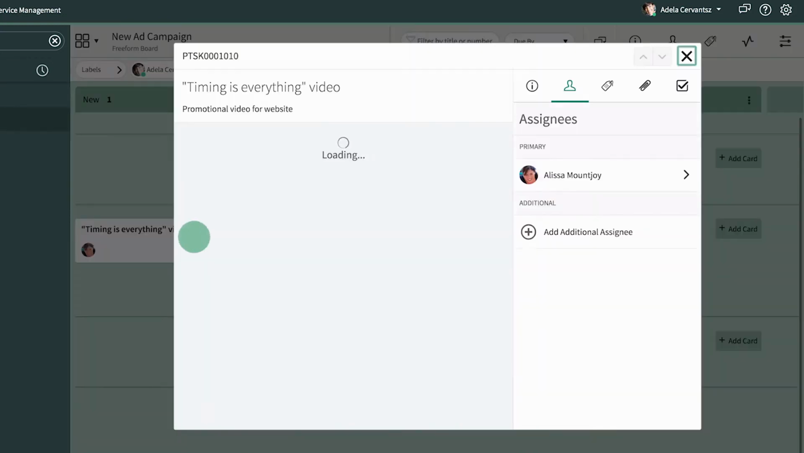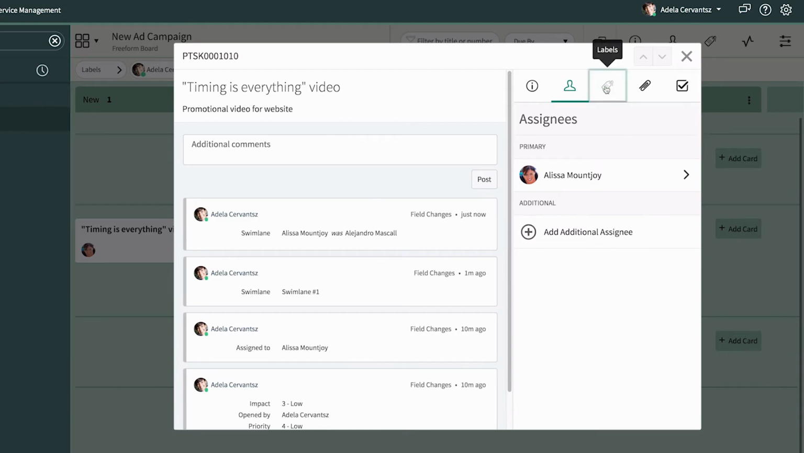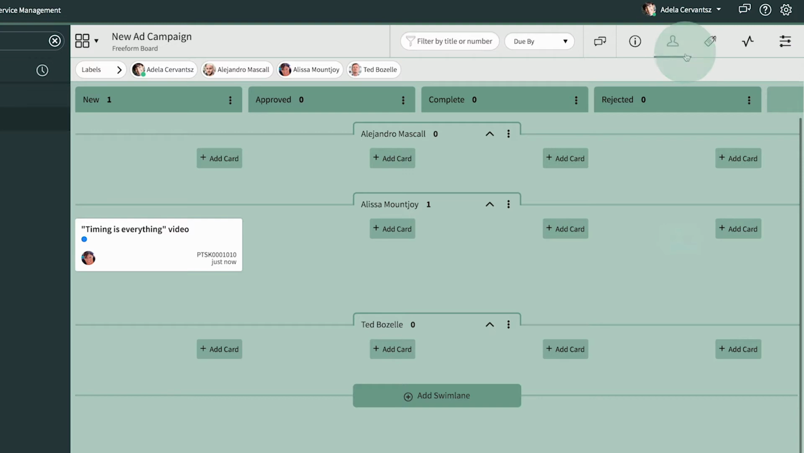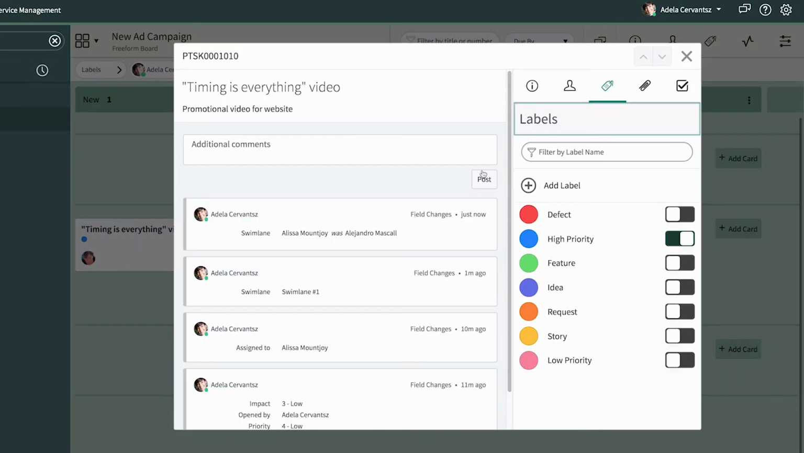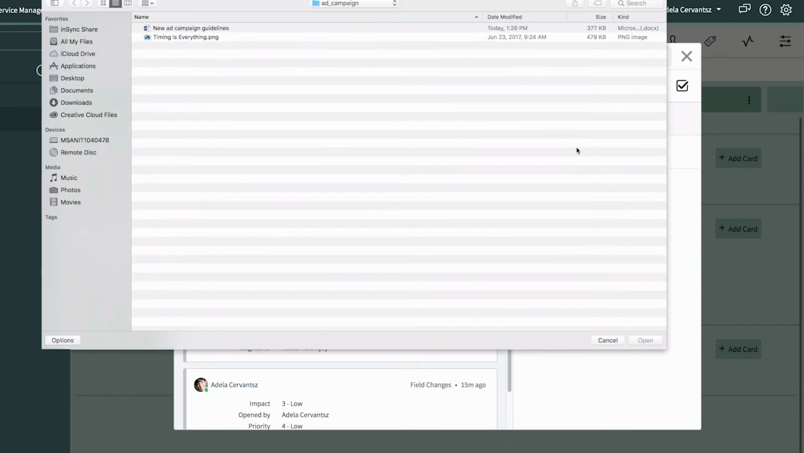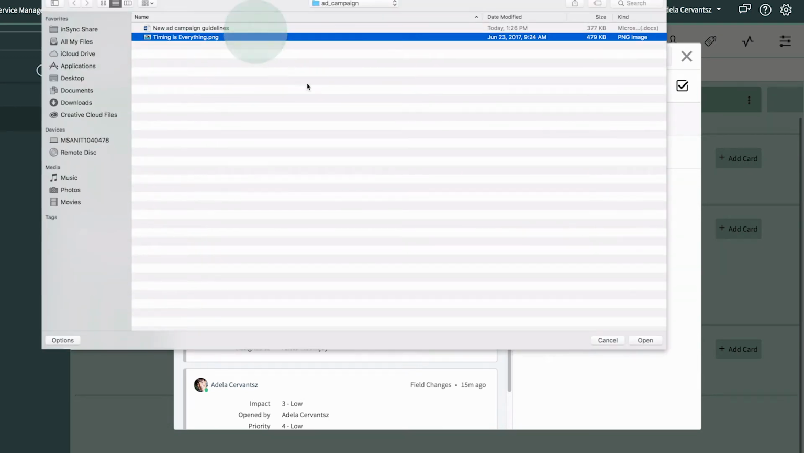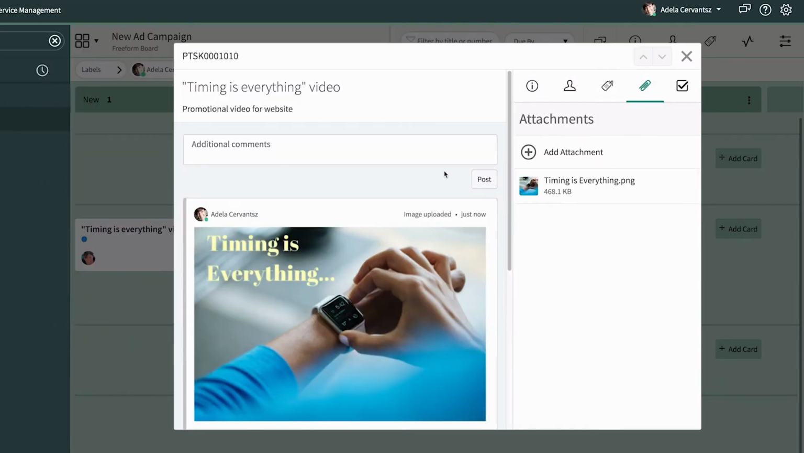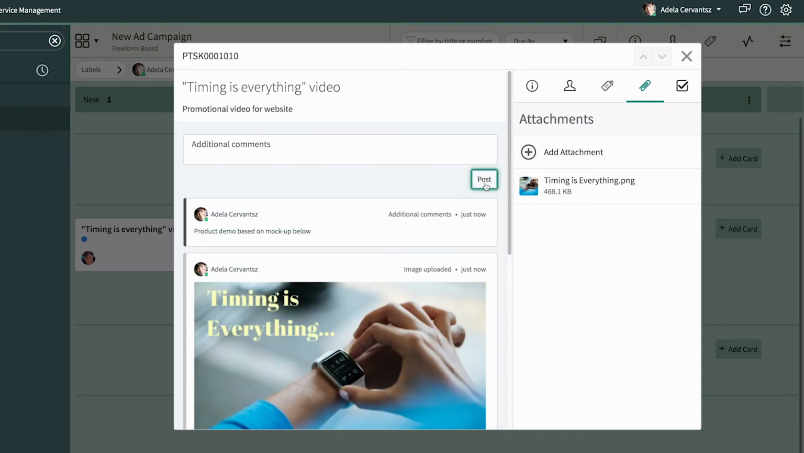We can also add labels to our cards to help categorize them and visually distinguish them on the task board. We can add attachments too: documents, images, videos, you name it. Attachments can be edited, downloaded, and deleted as needed. When we add a comment, it's posted to the timeline to become part of the record for this task.